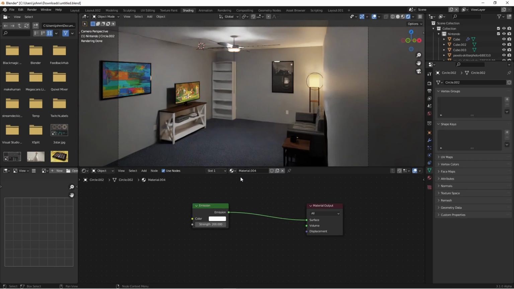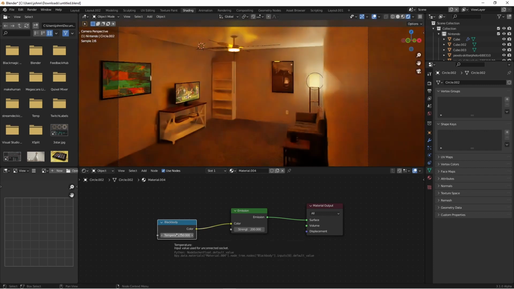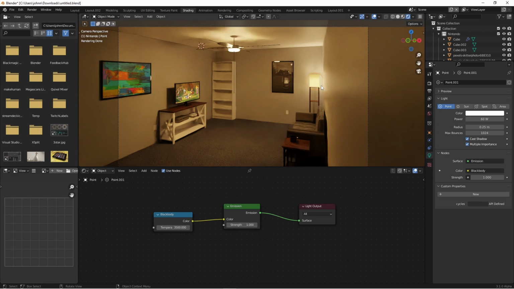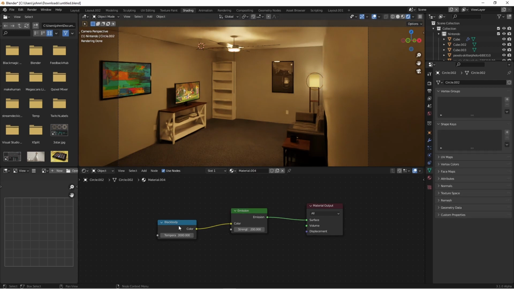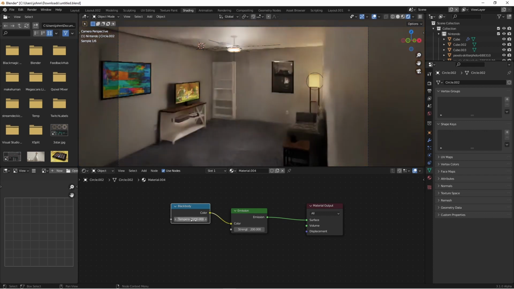Going to my ceiling fan dome, I already have an emission shader on that. So I'll add a black body there, hook that in, and change it to the same value. Now, of course, you can tweak the power of the outputs of your lights. And this way, you can make them more balanced. And say in this overhead light, you want a little bit cooler light. Like, say, a 5000 Kelvin bulb.